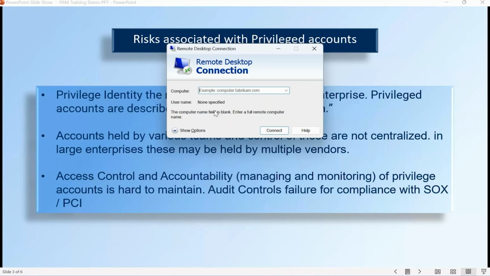Because I am using a privileged account to log into the server, every single activity and every single log that you have on the server will be for the privileged account that I am using to log in. You will not get any log saying that Kritika has used this account to log into the servers and did all of these activities. I have masked my identity behind this account. So this is not a very good practice.